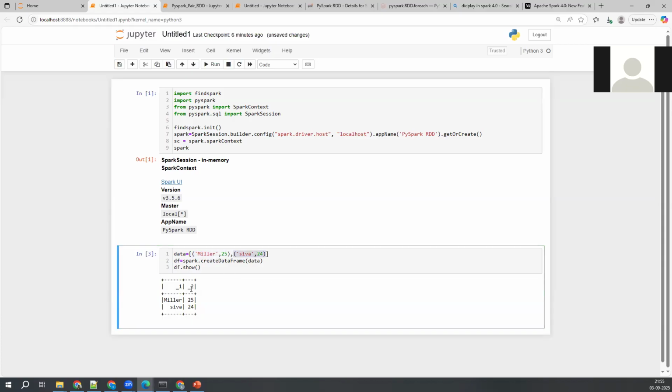Anyway, what happened here? We got the column names as _1, _2. That is the Spark default behavior. If you don't specify any schema to this data, then by default it considers the column names as _1, _2, _3, and so on. Whatever number of columns there are, that many it will consider.